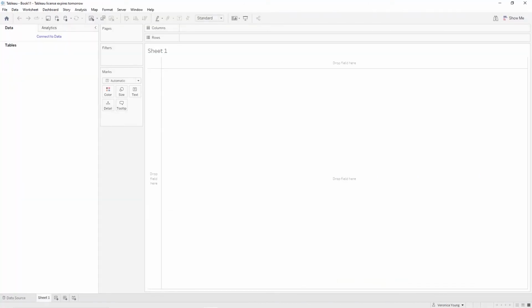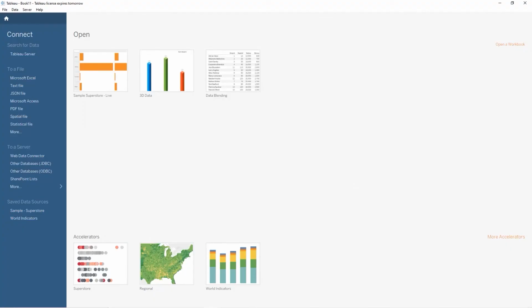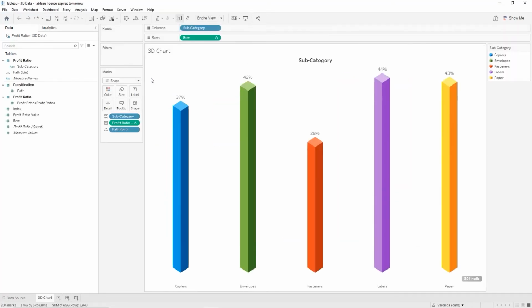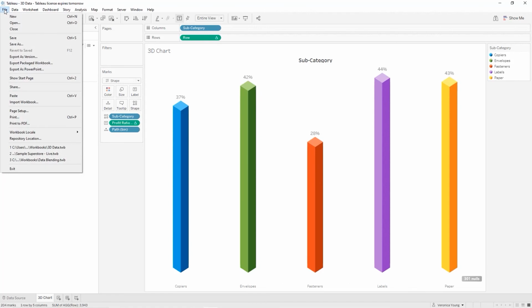And let's go to our start screen and reopen 3D data, because we have that Excel file stored locally. And when you export a packaged workbook, it contains the locally saved files and images. And so we're going to go to the File tab and we're going to choose Export Packaged Workbook.